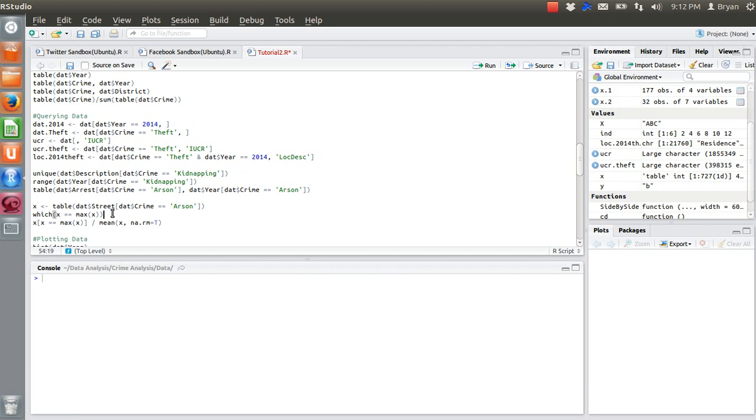You say, which x is the max x? South Union Avenue. 443 arsons over the last, I guess, 5.5 years, if we're going to include this portion of 2014.